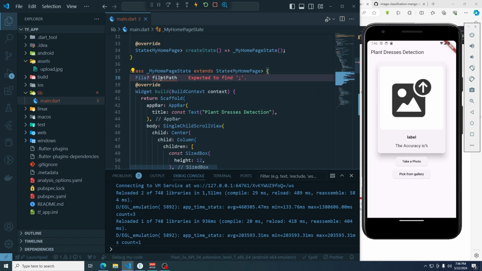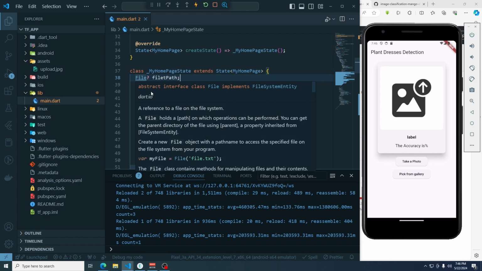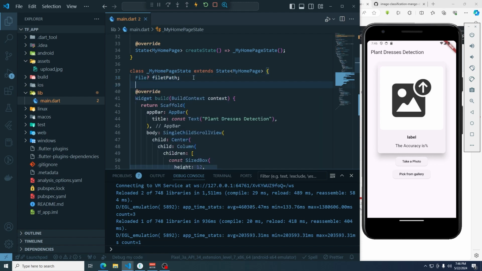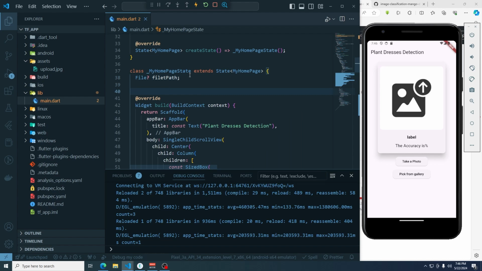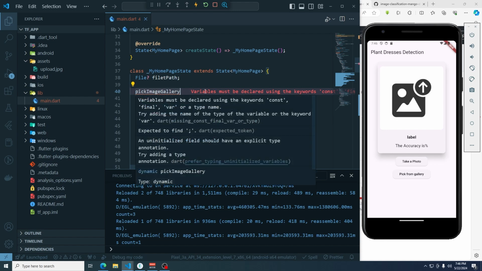File path. But make sure that the import type is from .io. So make sure that you import from .io. And with this, let's create a function called pick from gallery.